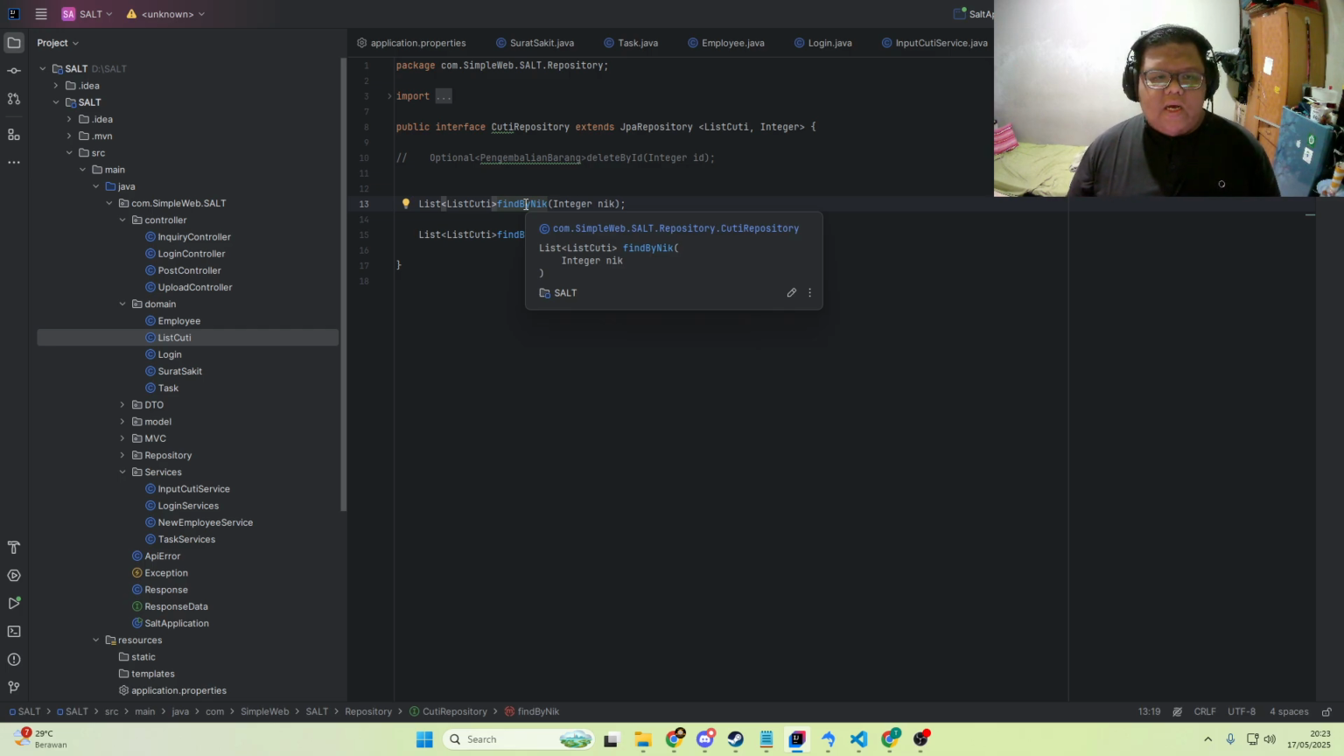which is the framework already set up with the table or the database, so we don't need to query manually like select from this table. We don't need that, we just call this function, and the framework will help us get the data based on what we need. Since this is find by nick, it means our parameter will use a nick.